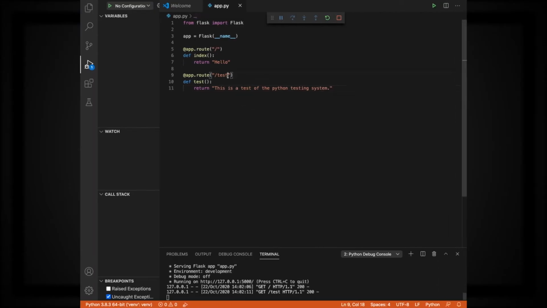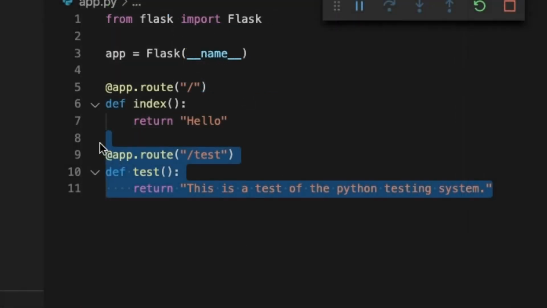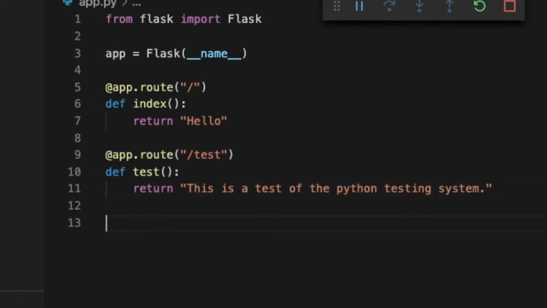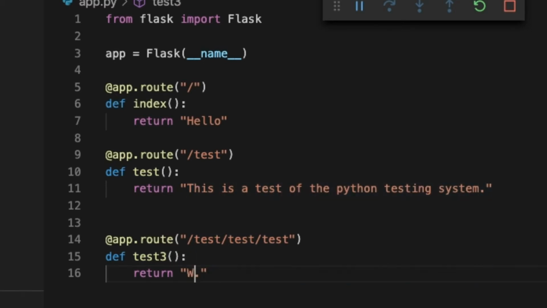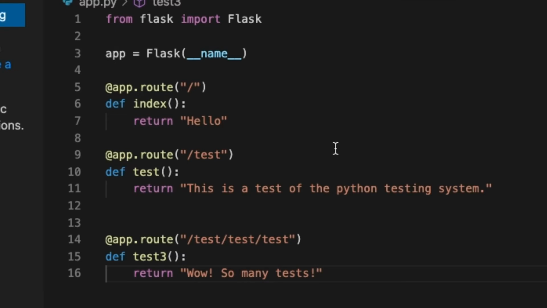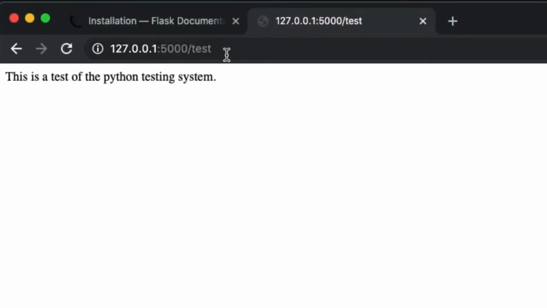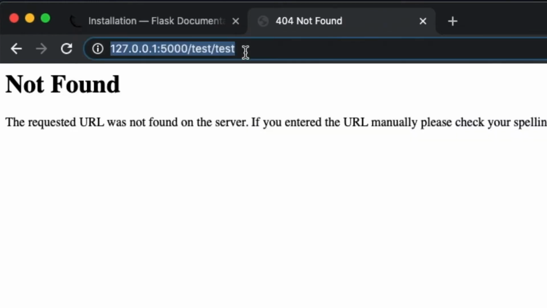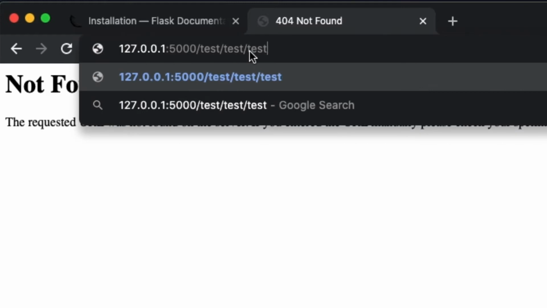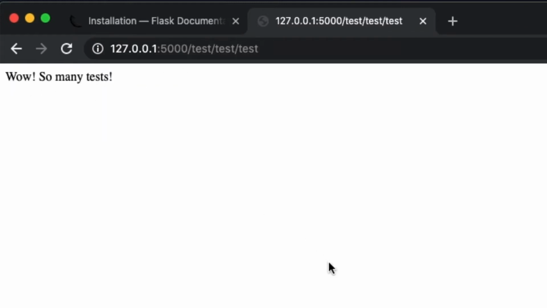We can even do subdirectories. So if we copy this one more time, test/test/test, we'll call it test3. Wow, so many tests. I'm going to relaunch this, and we will see /test. Let's see if that works. That does not work because that's not the route we put in. But with 3 tests, there are so many tests.